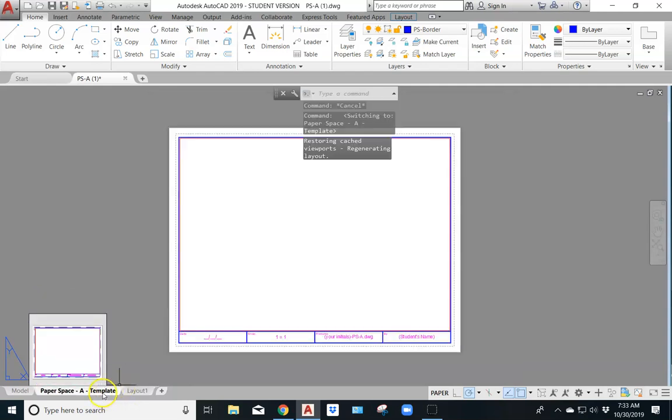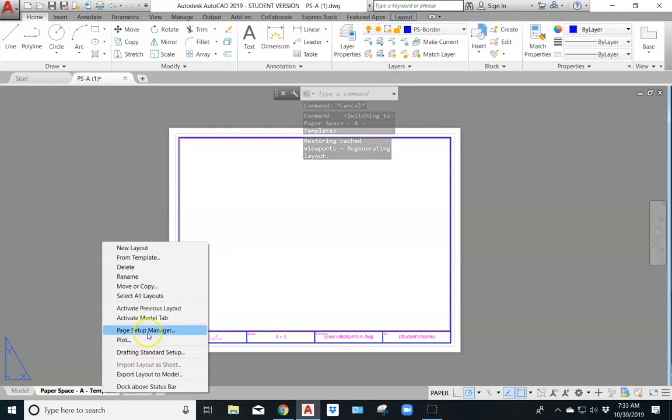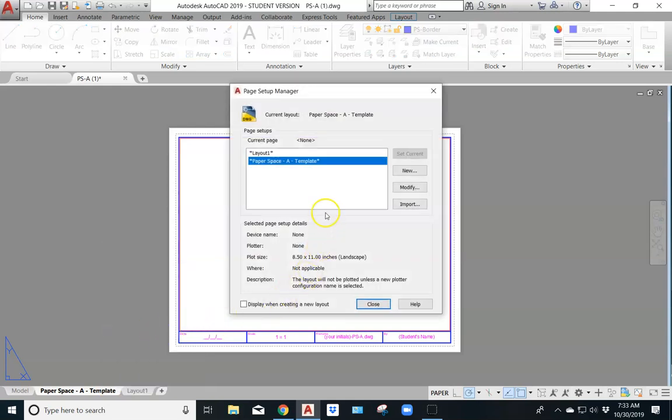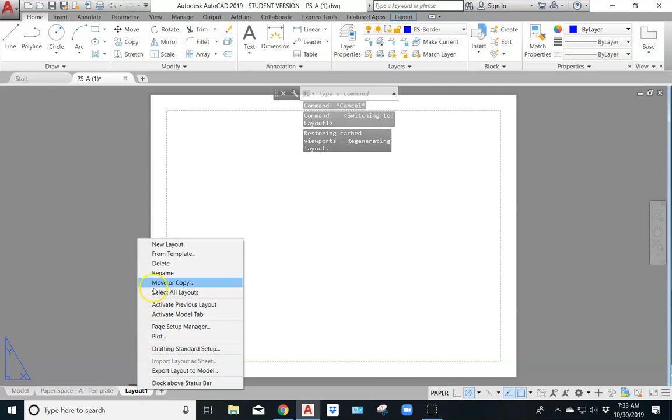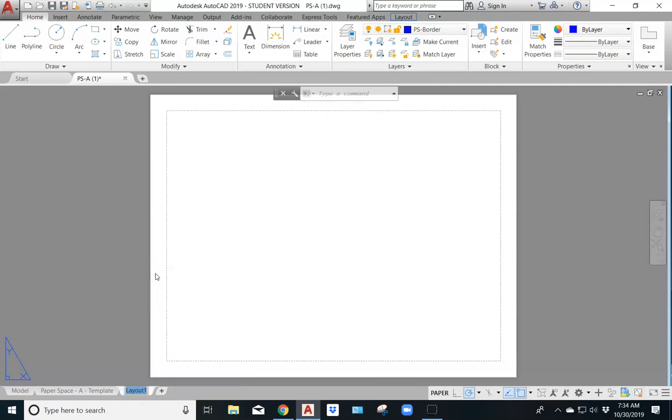So we're going to look at our A-size template, and if I right click on here, I can go to the Page Setup Manager, and I can look at what the settings are. So right now it's the 8.5 by 11 inch landscape piece of paper, and then I have Layout tab 2. But first I'm going to close this, and I'm going to select that one as the current one. Then I'm going to go to Rename, and I'm going to name it Paper Space B template. That way I always know what it is, and hit enter.